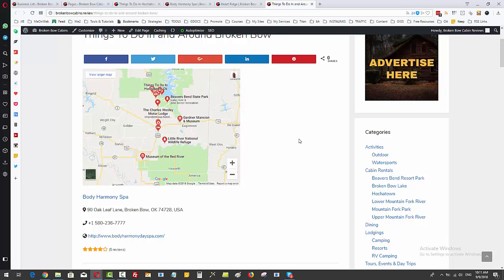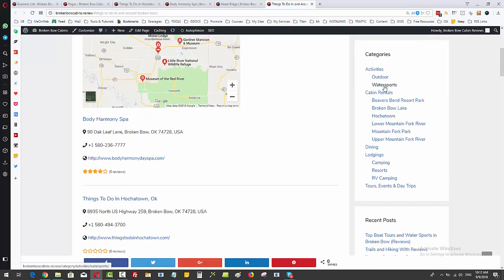What I've done here is I've thought, what else do people want to know who want to rent cabins in that area? So they want to know about things to do. They want to know about what kind of tours there are. They want to know about the water sports around Broken Bow Lake. They want to know what outdoor activities there are.